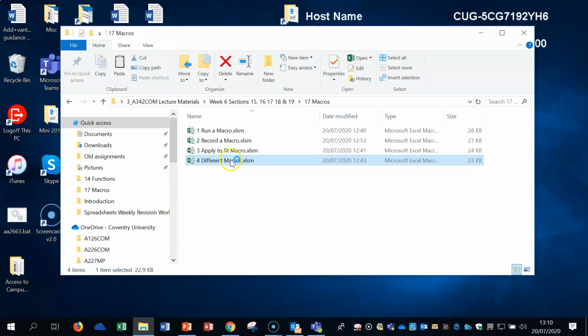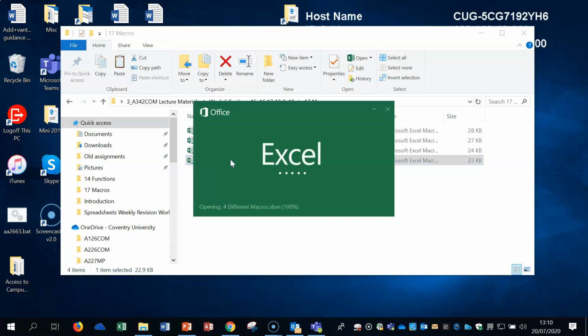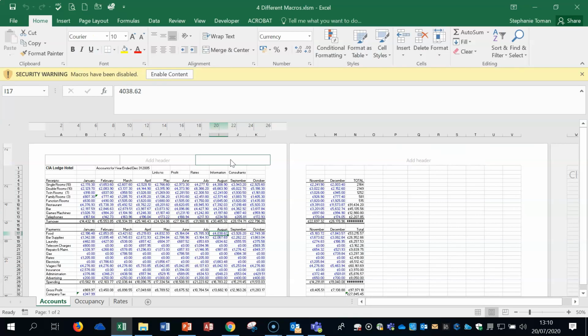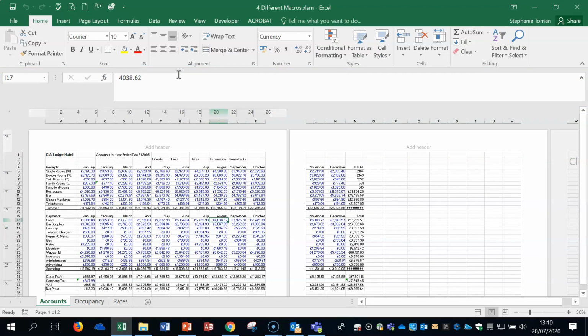Okay, so we're going to do some different macros now, some things that you might be asked in the test. So just open up this one. You can see there's that enable content I talked about. So you can click on there. You get that a lot when you're at university because obviously we're protecting ourselves. Macros can be used to carry viruses, so obviously people are going to be careful. So let's do a couple of macros. Let's do one where we can put our name in the header just to get some practice.